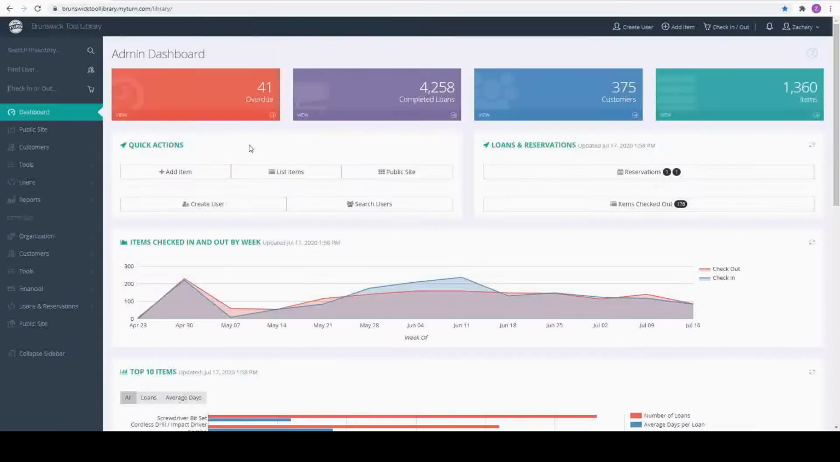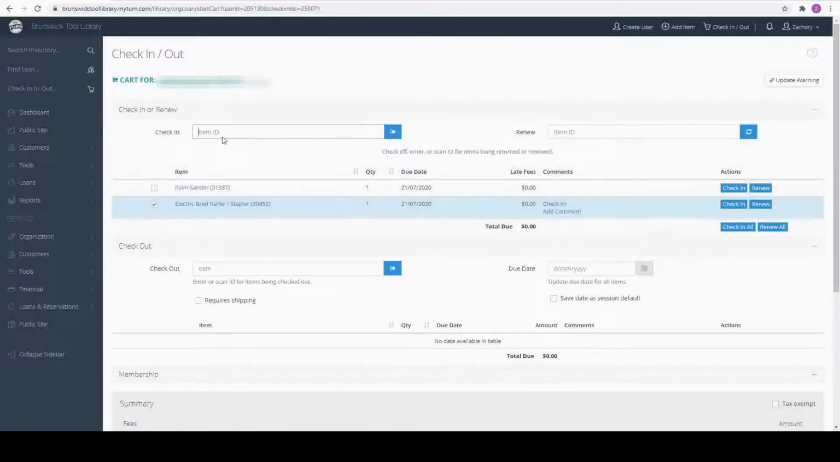So now let's look at checking in some items. So the first thing you want to get from the member is the number on one of the tools. You can also get their name, as we saw before. The number on the tool is the quickest way of doing it. So assuming they've given you that number, we put that into the check-in and check-out field. So let's check in or out here. And it brings us directly to the check-in and check-out page.